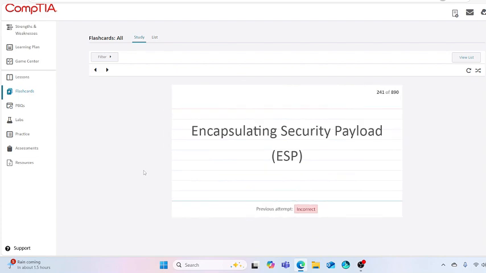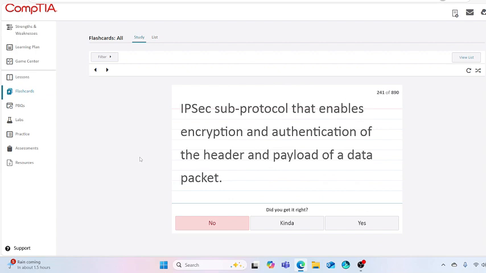Encapsulating security payload, ESP. IPsec subprotocol that enables encryption and authentication of the header and payload of a data packet.